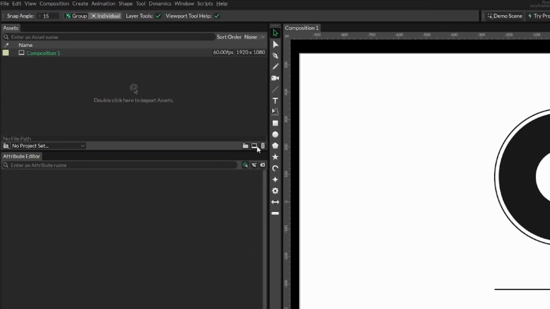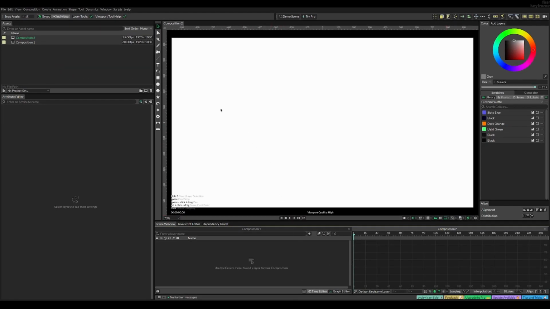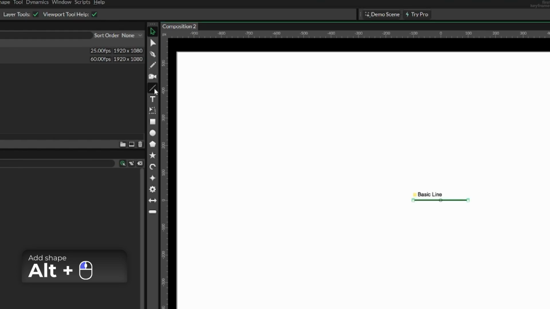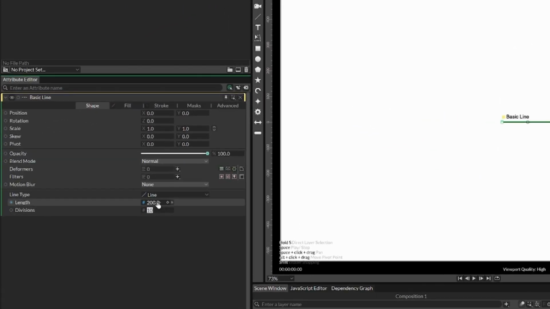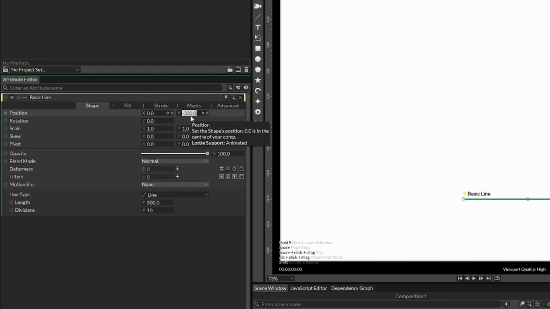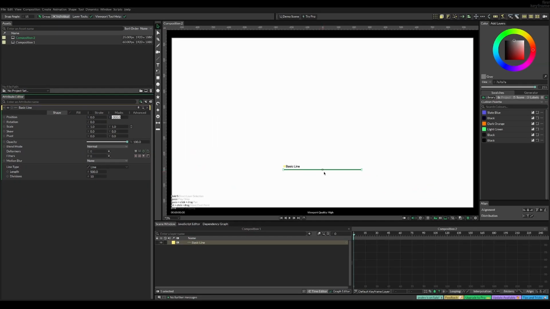Let's begin. So start off by creating a new composition, and let's start by adding a line to create this slider. Now we can change the length by selecting length, and then I'm going to choose a value of 500. And then we also want to move it down a bit to make some space for the main element, which is this circle progress bar.